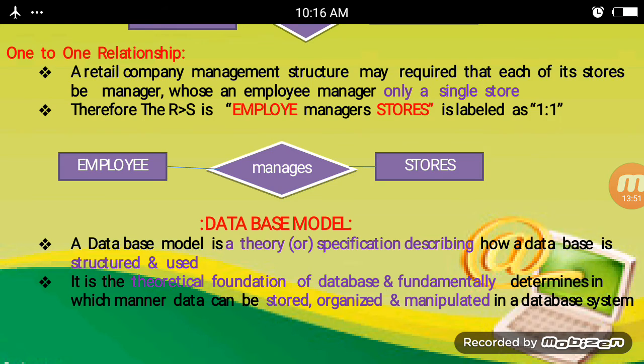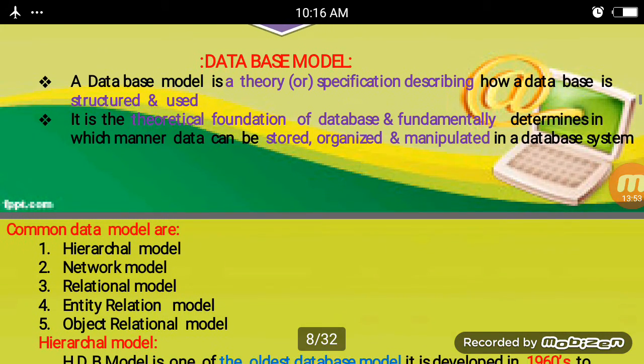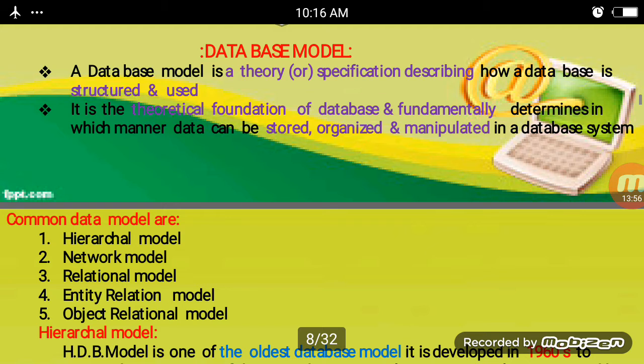After that, the next topic I will discuss is the database model. A database model is a theory or specification describing how a database is structured and used. It is a theory or specific description having specific characteristics of how a database is structured and how we can use it.